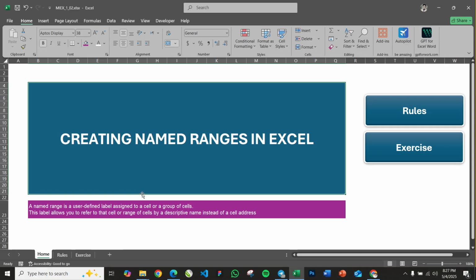a cell address. What that means is that whenever you are about to perform a calculation, let's say you have a range of cells containing data and you want to add them up, or multiply, or perform an operation with those cells, you can just select the entire range and then assign a particular name to that range so that you can easily perform calculations using that range.